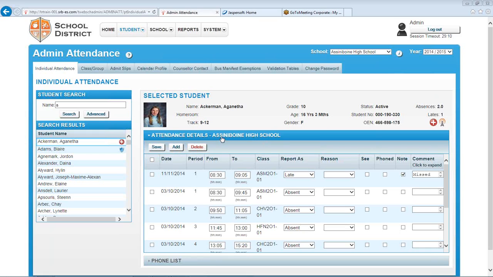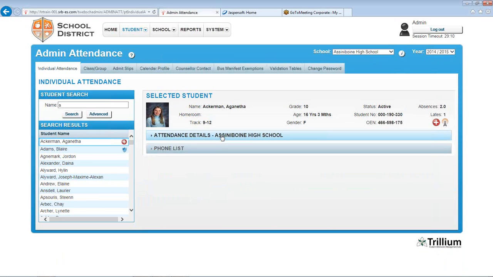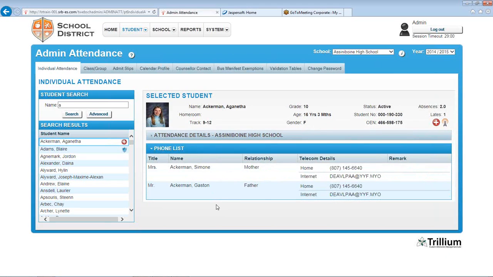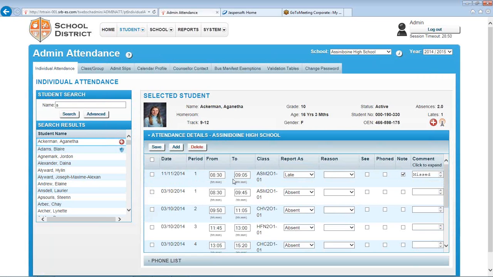So if I click on the attendance details section, that will collapse that section. If I click on the phone list, that will expand that section. So you can see that we have details for the student's guardians. Going back to the attendance details section, when I click on that, it will collapse the phone list section and expand the attendance details section.